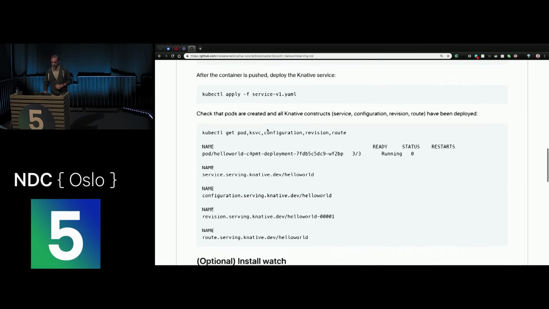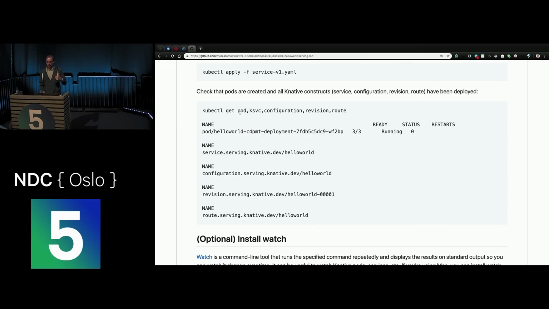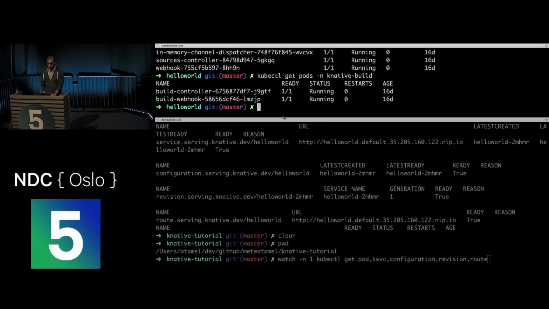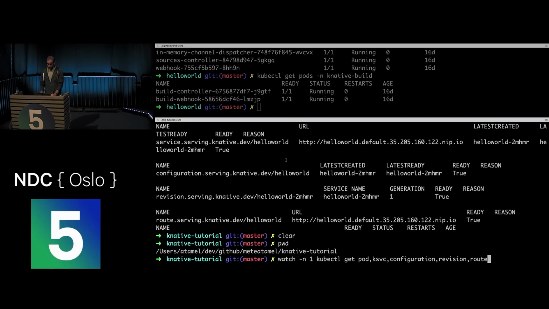So we will apply the service, and then we'll look at the pod, the Knative service, the Knative configuration, the Knative revision, and the Knative route as we create things. So let's do that. So let me first watch things.